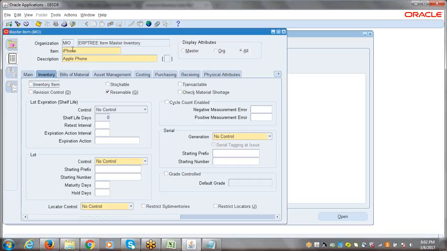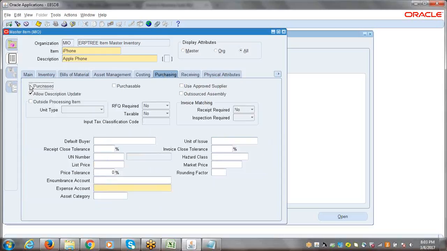Now if you are going to store this item in the inventory, how to specify? As this is an inventory item, only then can you find this item in your actual inventory, and against that item you can maintain the quantity. And if you want to buy this item as per your business process, you go to the purchasing tab and enable purchased. Then only will this item be available when raising the purchase order and relevant processes wherever the item is available to procure.